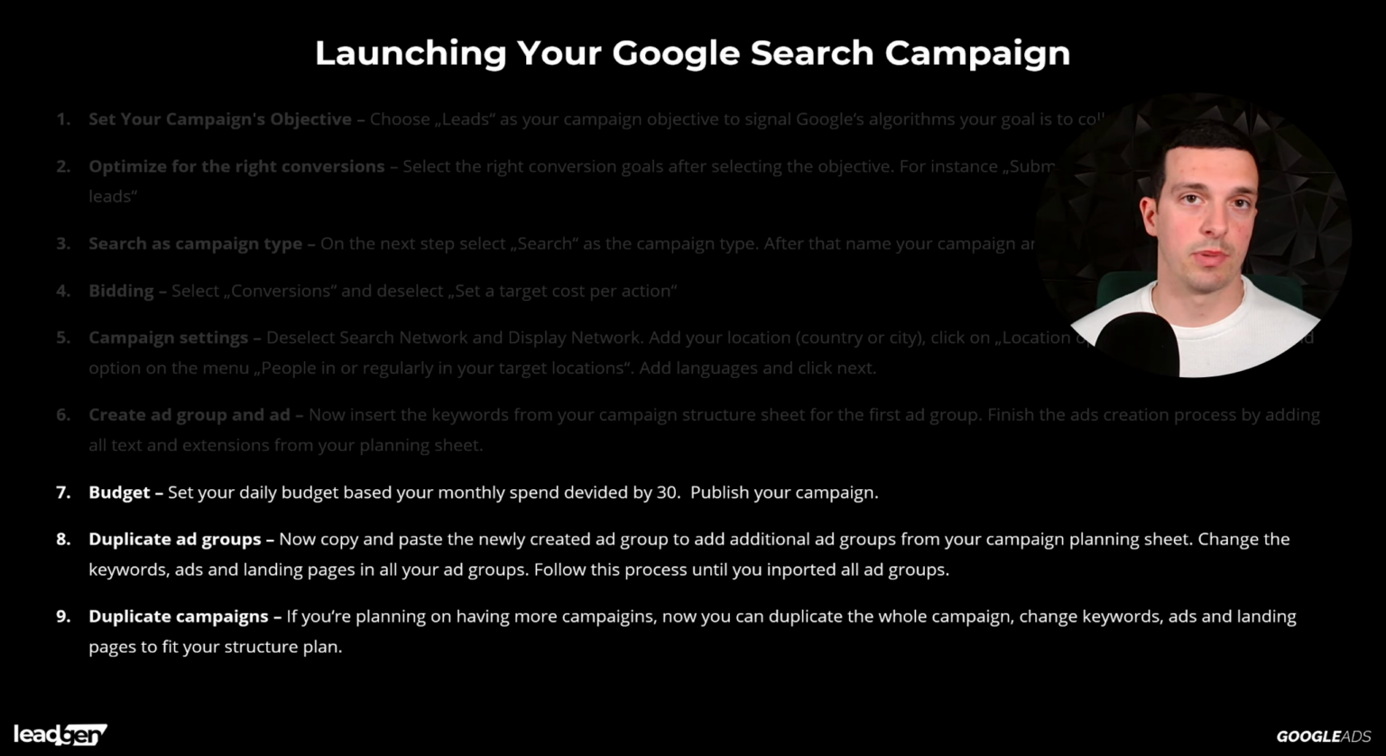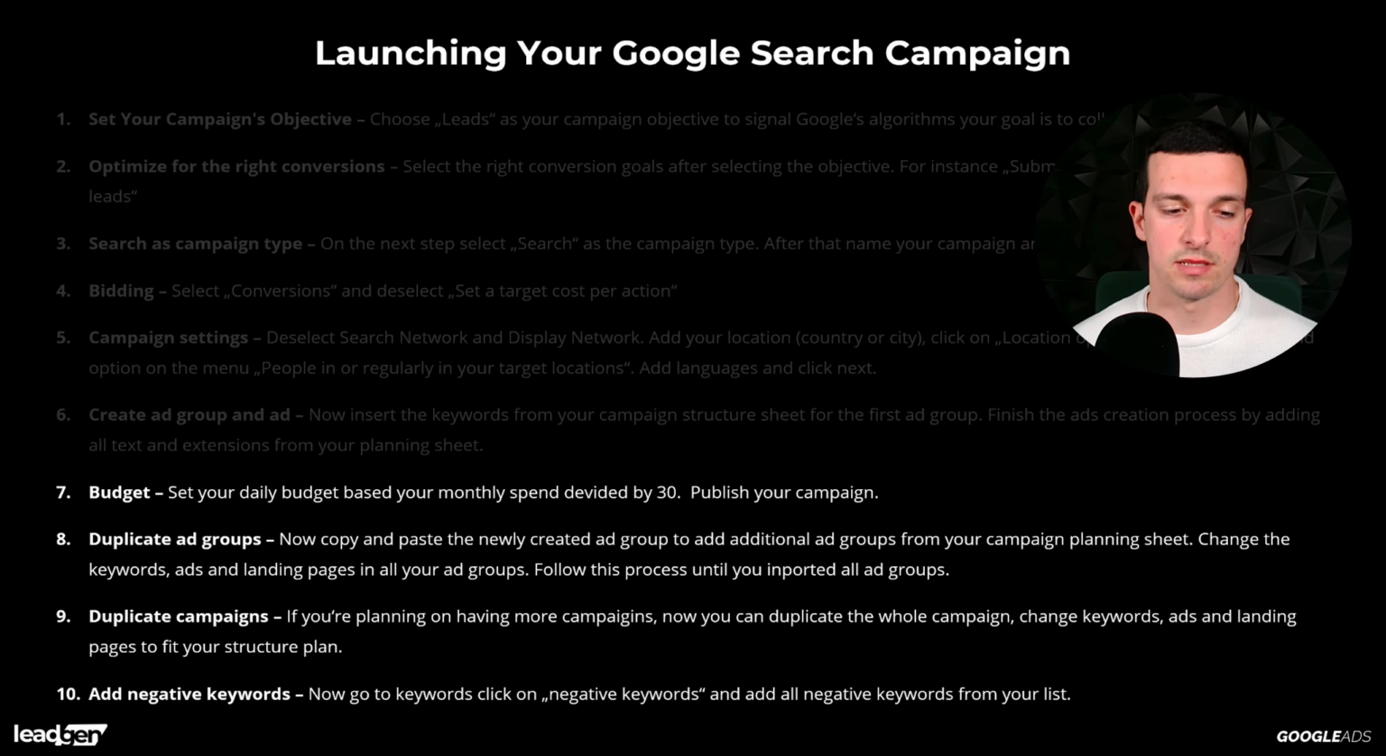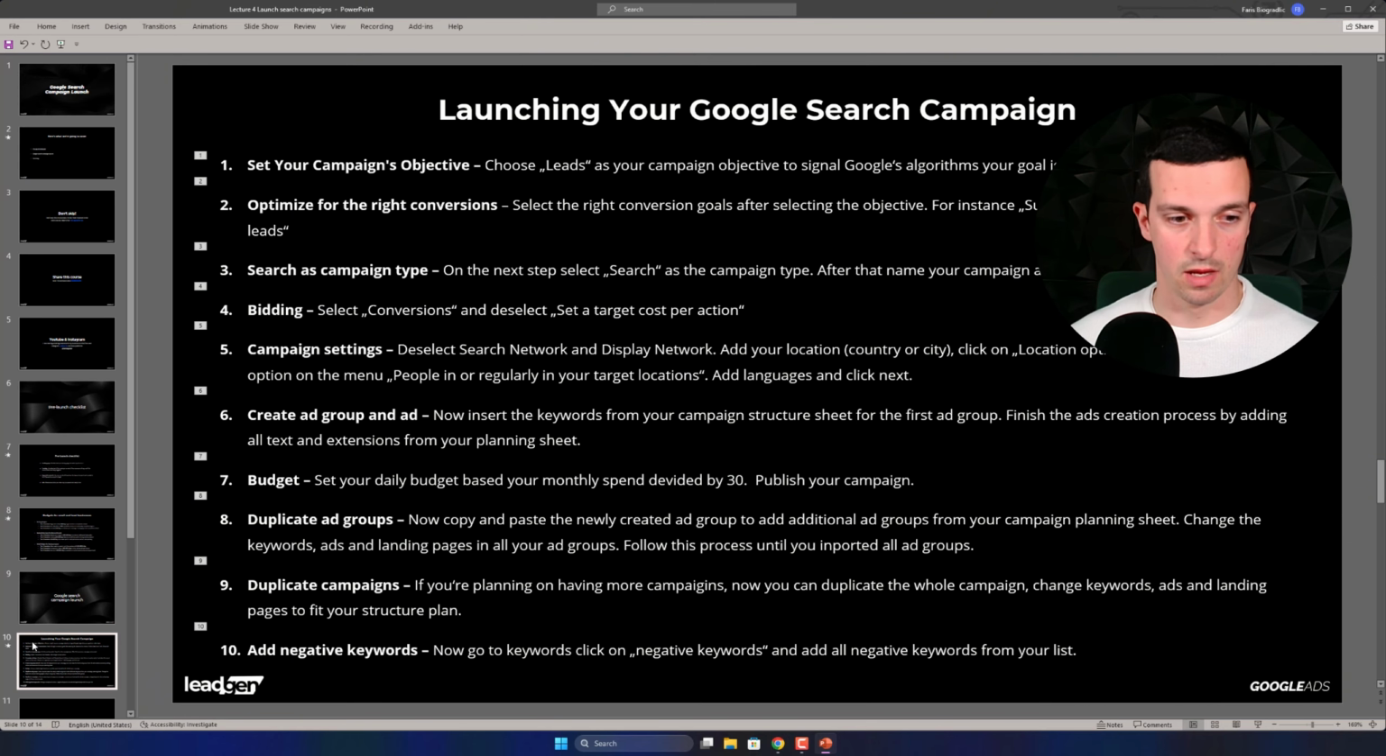And then duplicate campaigns if you want to maybe spend more money in some other city or in some different service. If you're gonna have more services, then you can change all of that and have more campaigns. And then add negative keywords. We're gonna add the first list of keywords immediately, and as you're gonna see in the next lesson, a lot of the optimization process is about adding negative keywords and spending only on what we really want to do.